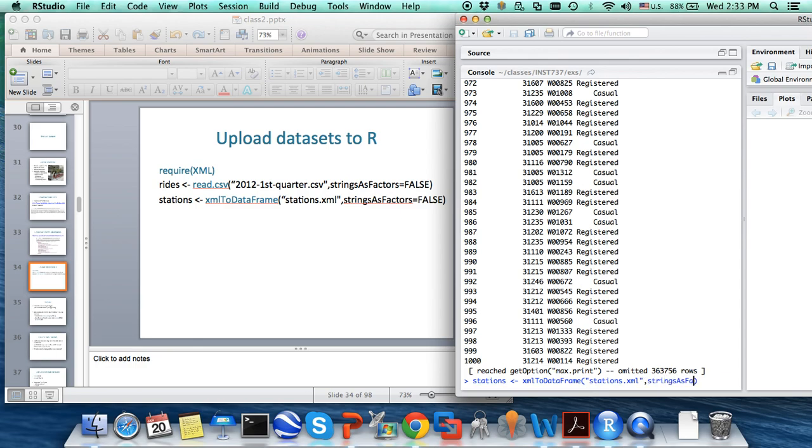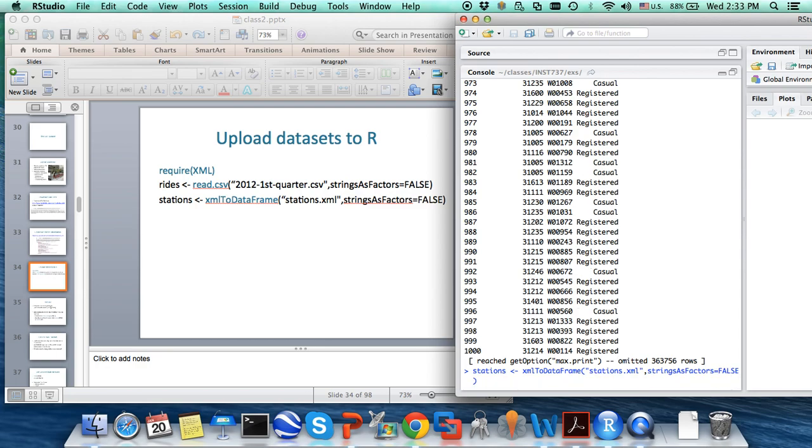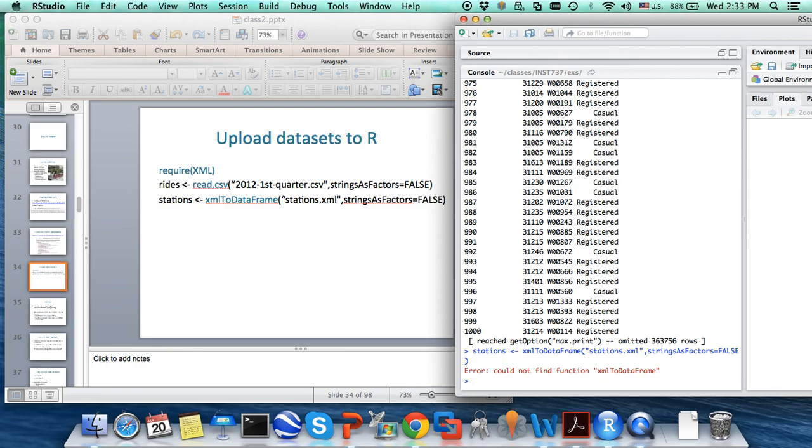So make sure, as I was saying, that you download both the stations and the writes files. You save them in a directory that you know where it is, and then you try to open or load them as data frames with these commands that we are looking into.